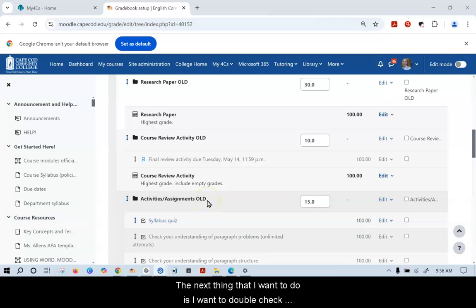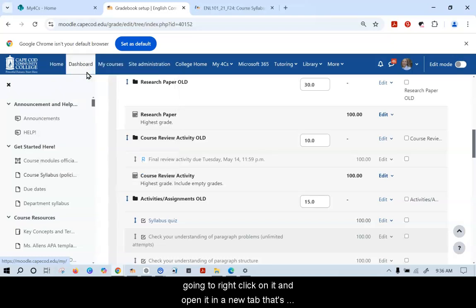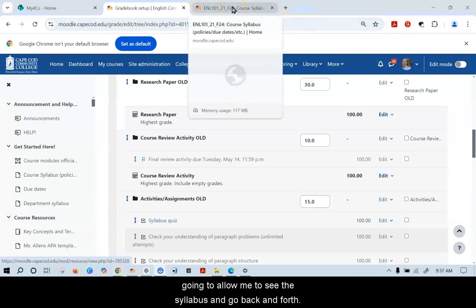The next thing that I want to do is double check my syllabus and make sure that the new categories I'm going to add, and those will include replacements for the existing ones, have the same names as the ones in my course syllabus. So over here I have my course syllabus, and I'm going to right click on it and open it in a new tab. That's going to allow me to see the syllabus and go back and forth.